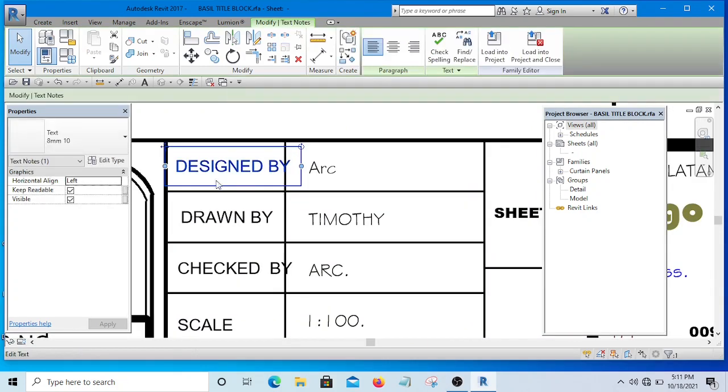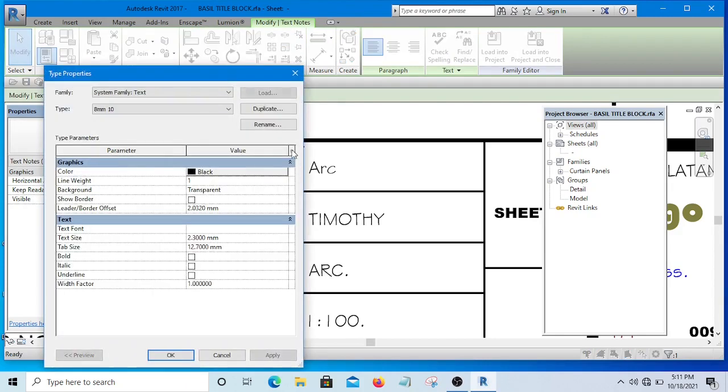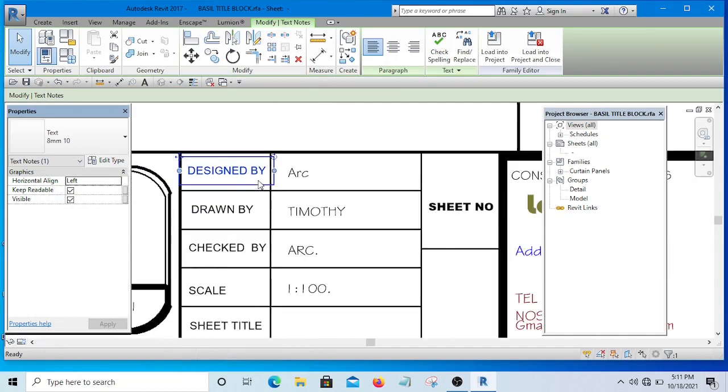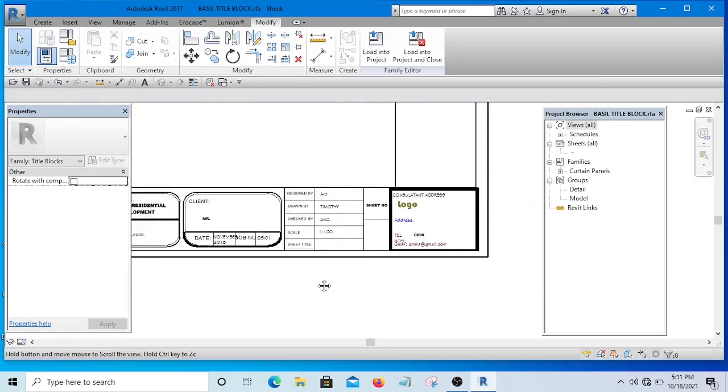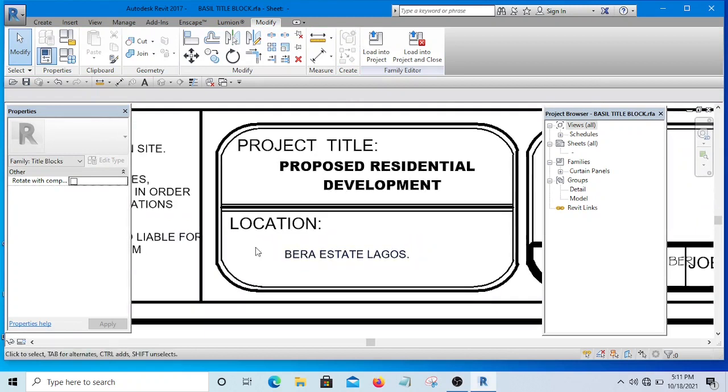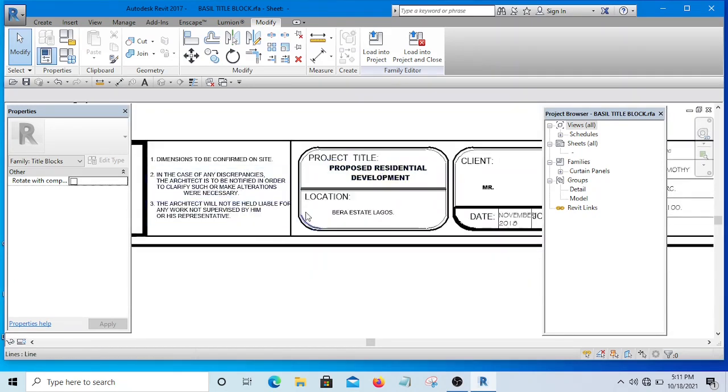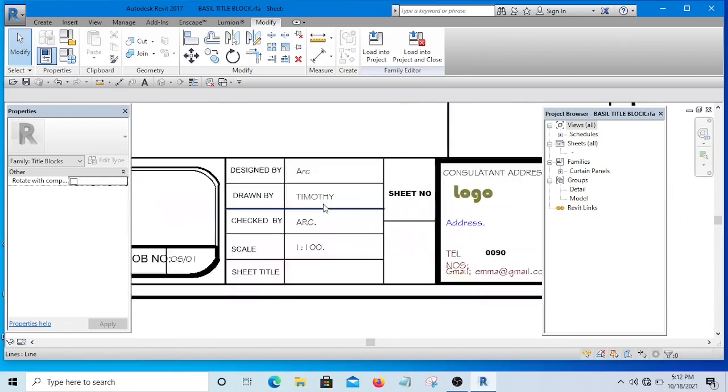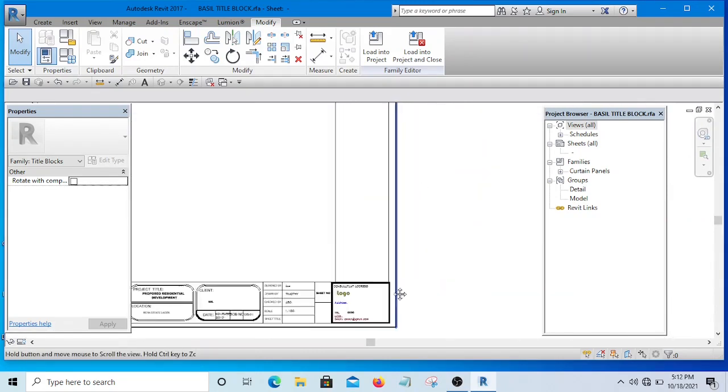Then if this is too big, you can click edit, then select a smaller font. Let's say I will reduce it to 2 mm so that it will be at the center. Okay, then you can write the location of the project here, then the title of the project. I'll write them all here, and that's all.